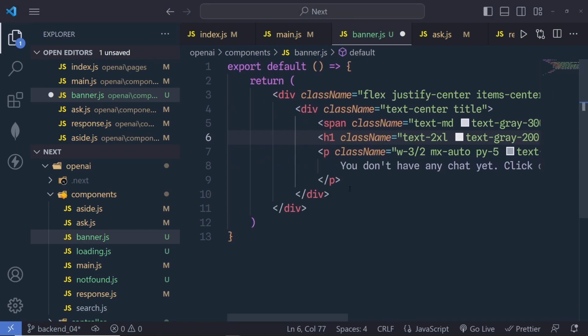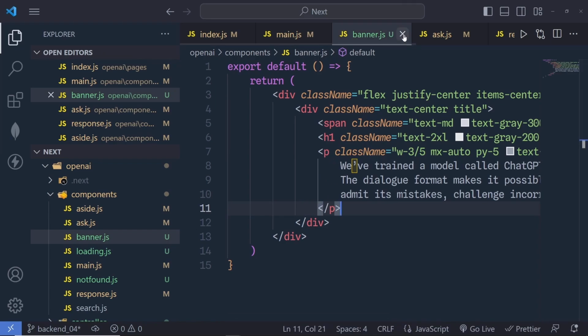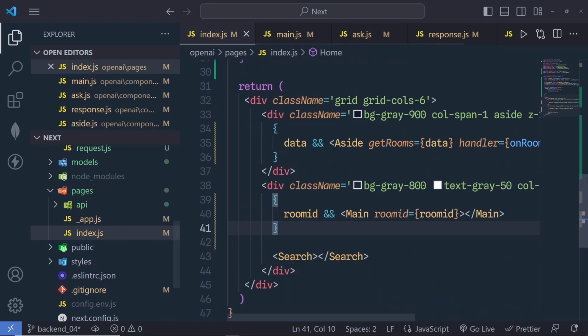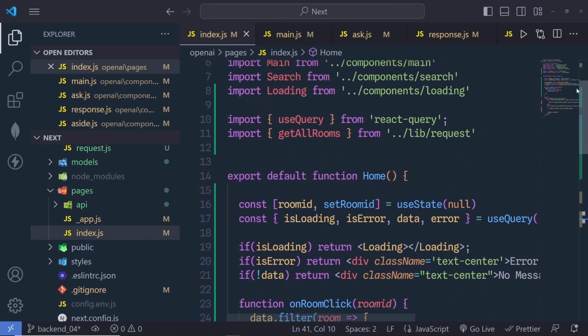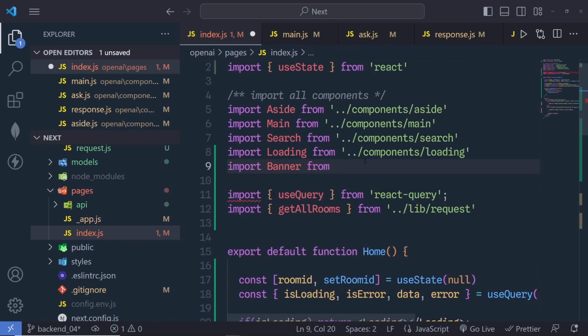And right here inside this paragraph, I'm going to copy and paste some content. Save the changes, close this file, back to the index.js. And right here at the top, don't forget to import banner from the specified component. Here we have banner.